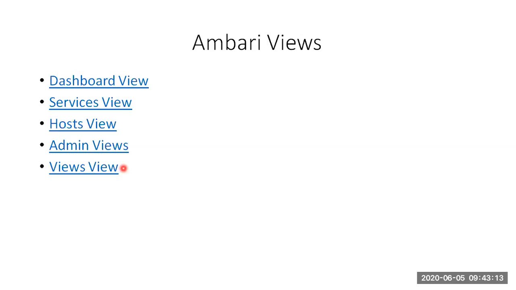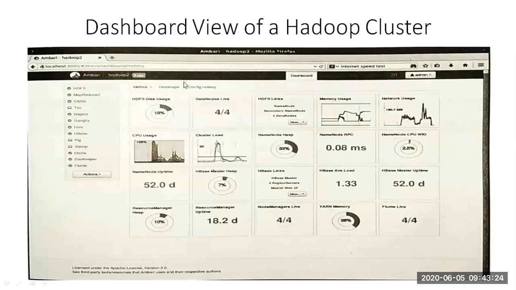What else can we be doing with these views? Let us have a look at each and every view. First, we will start with our dashboard view. As the name suggests, the dashboard view will provide you information about things. It is a window. It is a snapshot of a dashboard view.